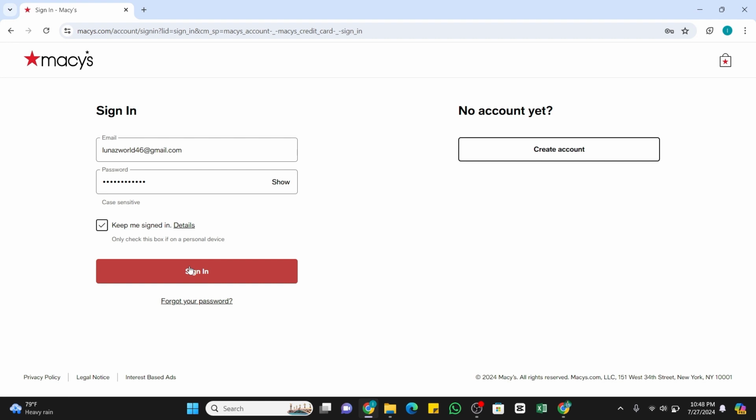If in case you don't remember your password, you can also click on this forgot your password link below the sign in box, and then from there you can follow the prompts to recover your password. After that, you can log into your account. After you are logged into your account, you can view account summary, review transactions, make payments, and many more.